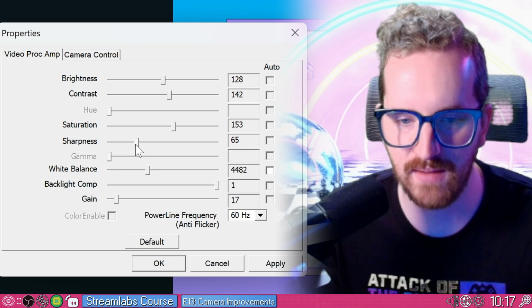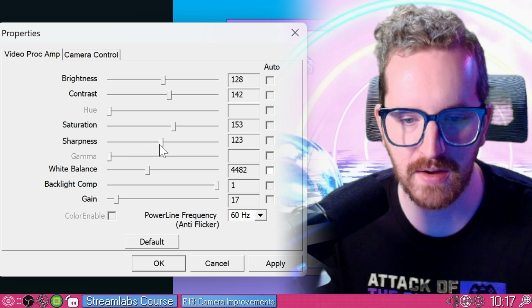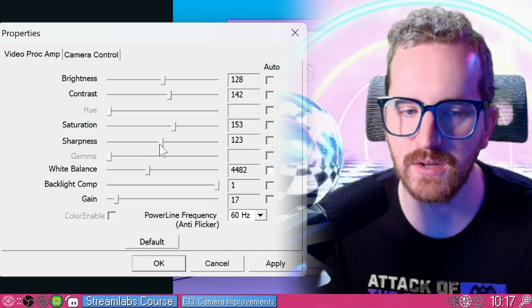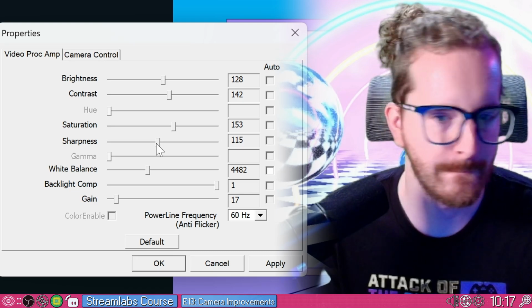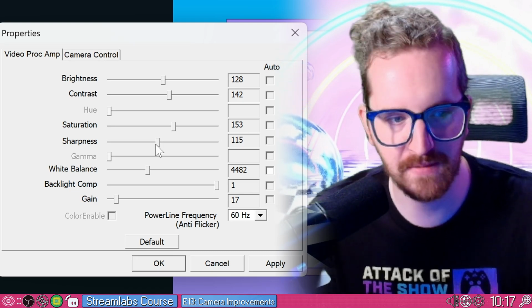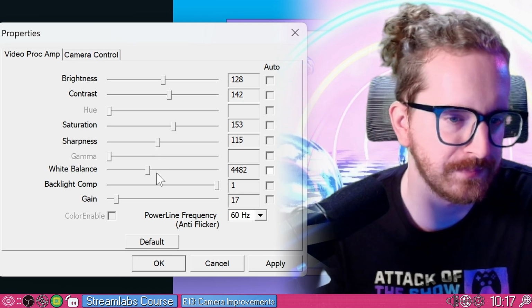Webcams are designed to have a little bit applied. So I like going all the way down and then cranking up a little bit. You don't need to be overly sharp. Most movies and stuff are not shot super sharp.